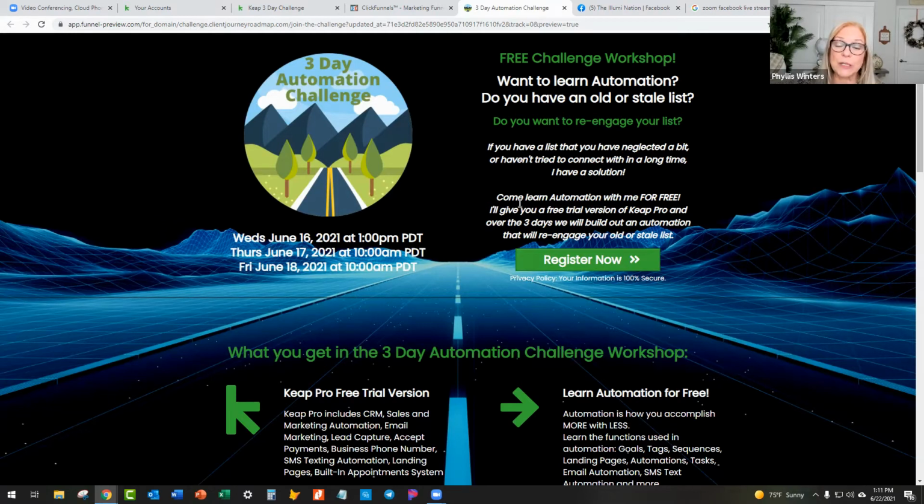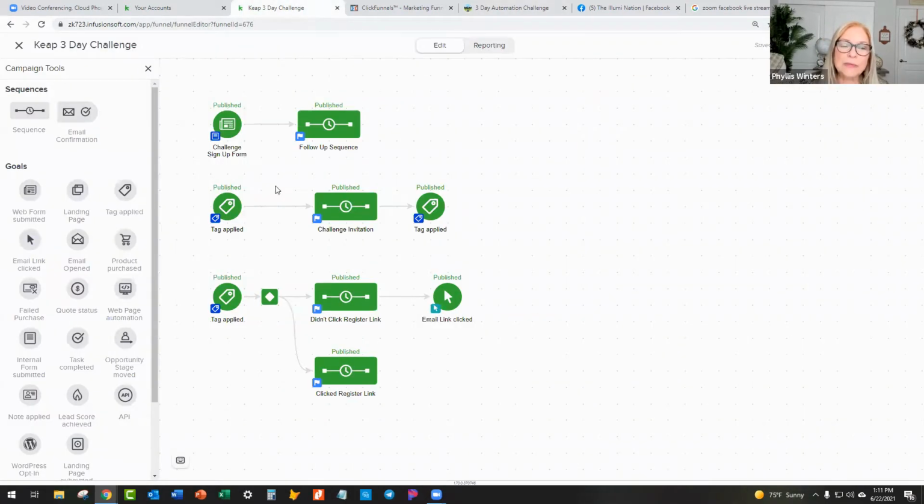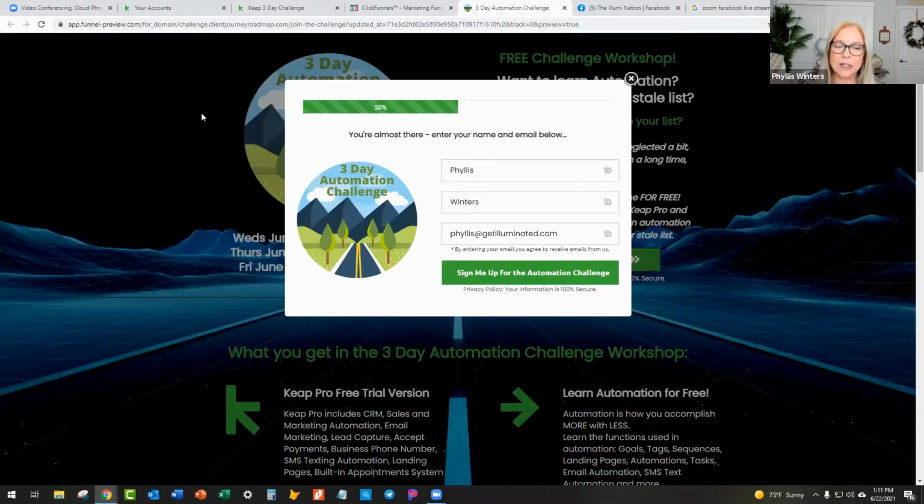Well, now that they're here, and here's this register now button. So when they register now, they're going to put their name and their email address into this form, which is in Clickfunnels. But I really want it over here in Infusionsoft because this is where all of the email sequences are. So what happens to make that work is this is the actual page itself.